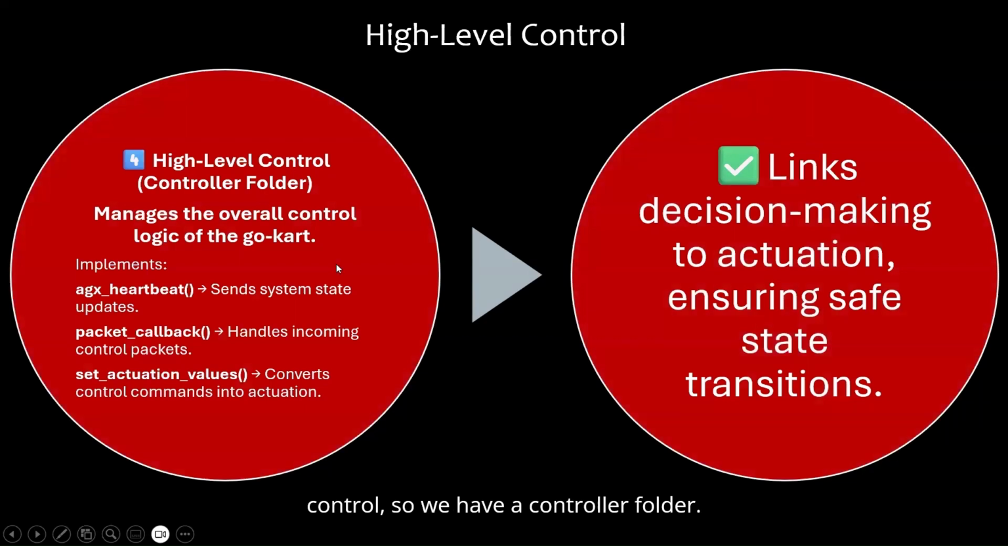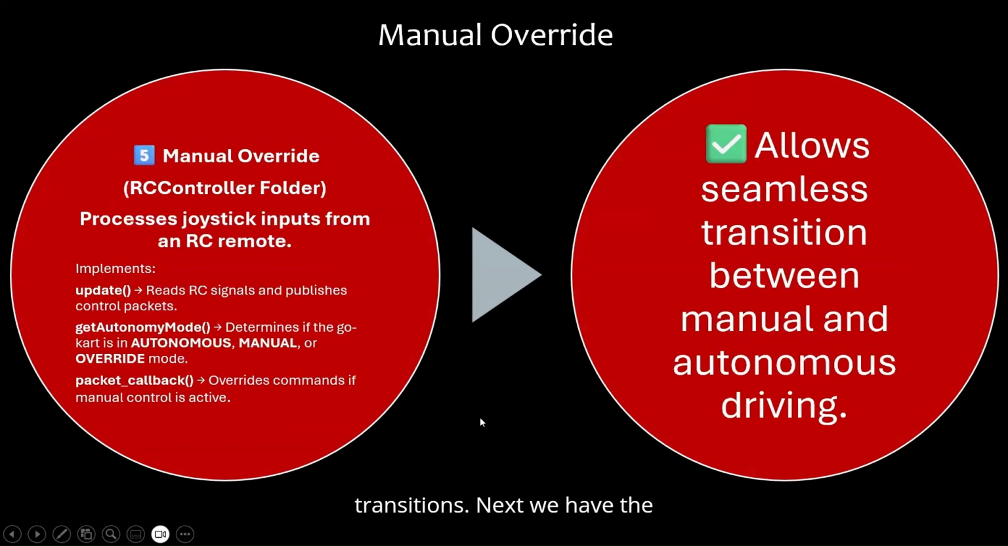We have high-level control. So we have a controller folder, and this manages the overall control logic of the go-kart. This implements these main functions here: AGX heartbeat, which sends system state updates; packet callback, which handles incoming control packets; set actuation values, which converts control commands into actuation. And overall, this links decision making to actuation, ensuring safe state transitions.